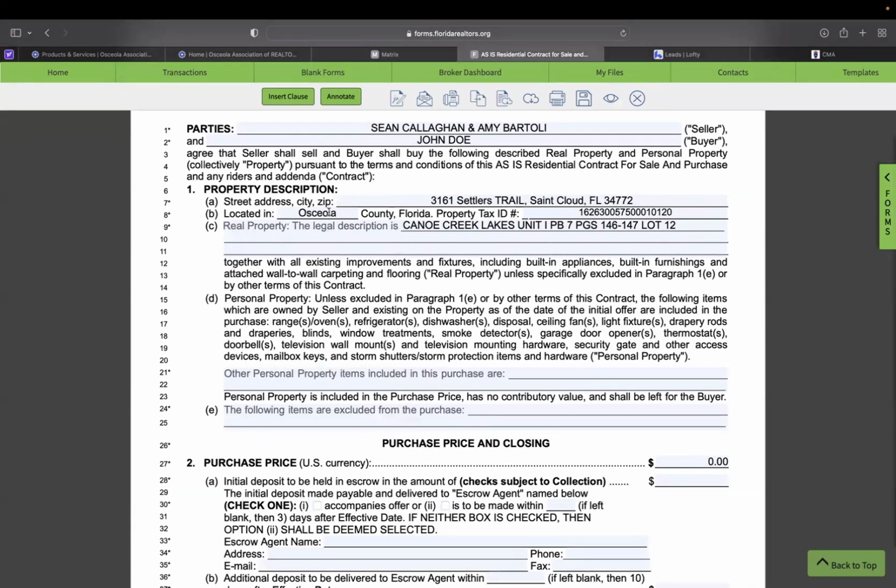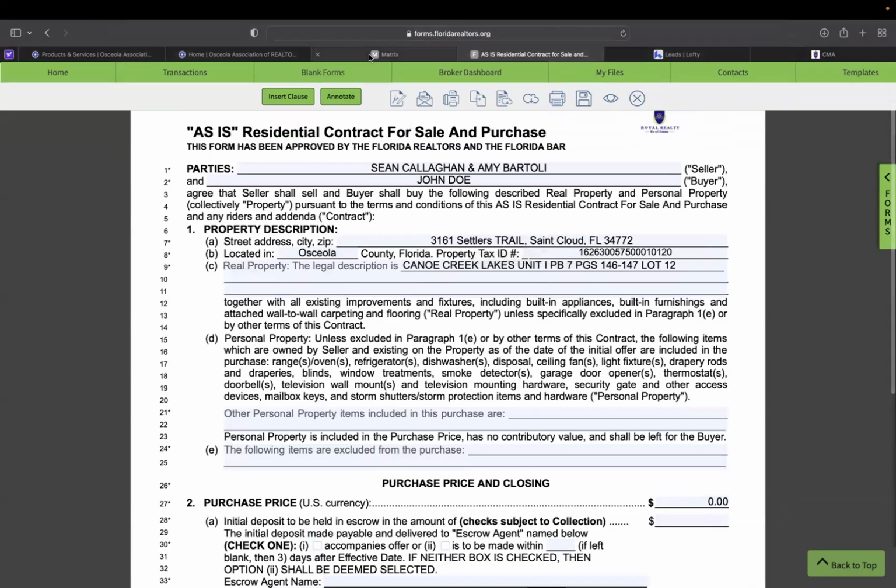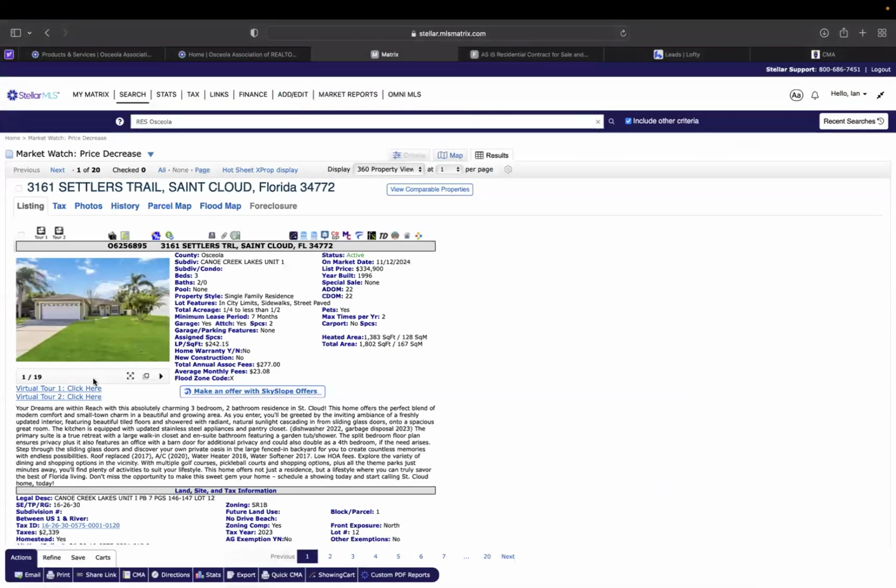All right. So this part here is already filled out. This is just the address, the county, PID, and the legal description. Now, if you can't find this information, if for some reason it's not on the MLS, we're going to use iMap. Where is iMap? They changed the logo on me. iMap. Anybody ever use iMap before?